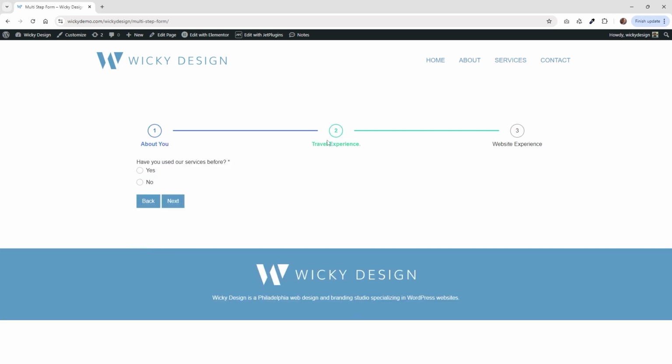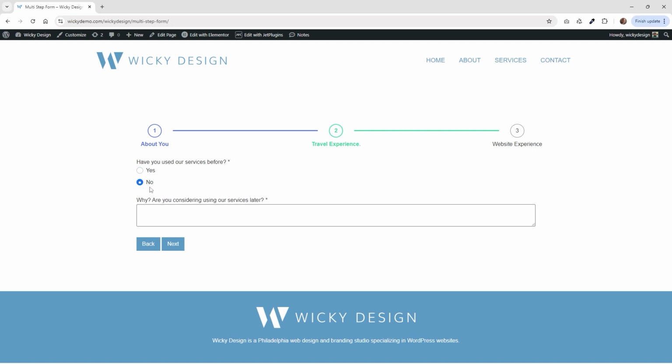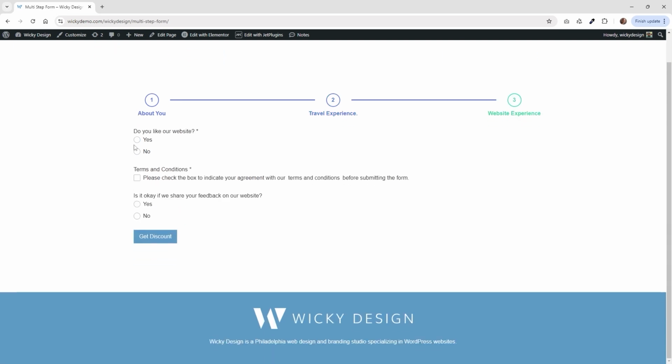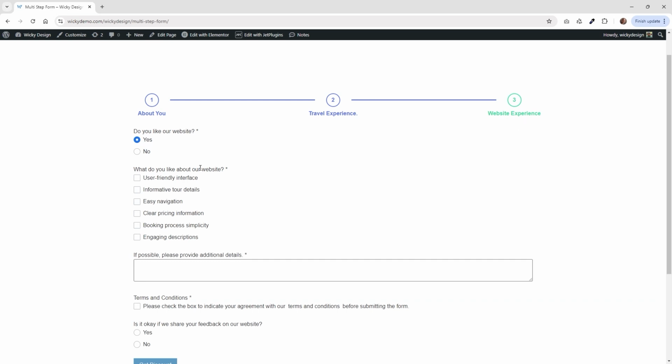Then you're going to go to the next screen, and it's going to be the travel experience. So you could put a yes or a no. These are like conditional logic right here. Let me just put in the word testing just so we have something. And then you can have the user be able to go back or forward right here. So just hit next. And then you can just get some information about the website experience.